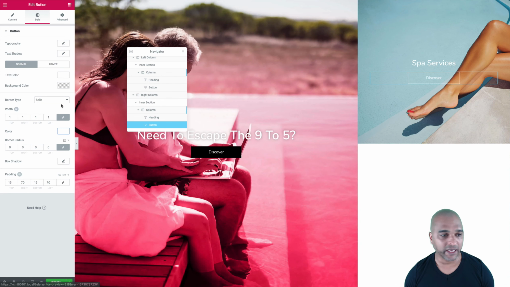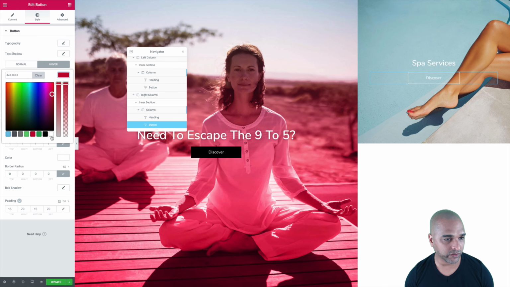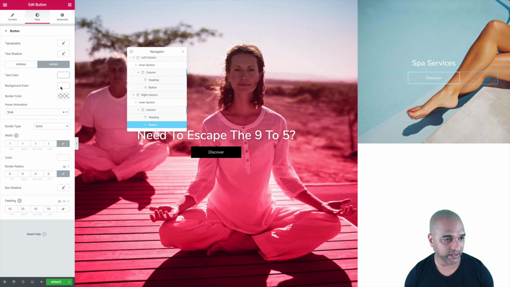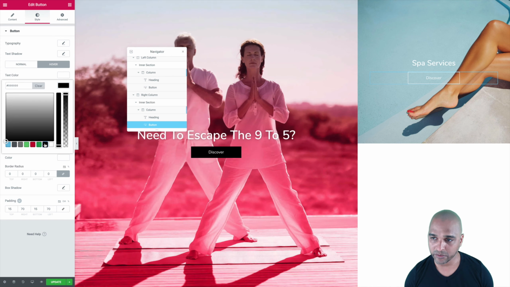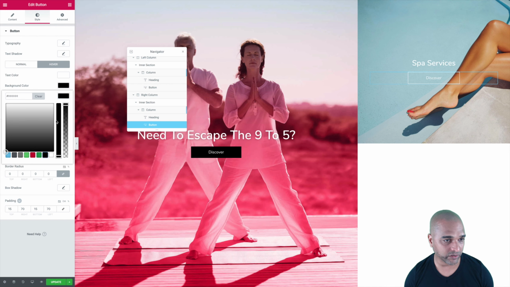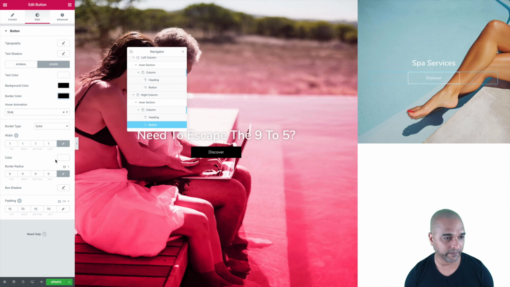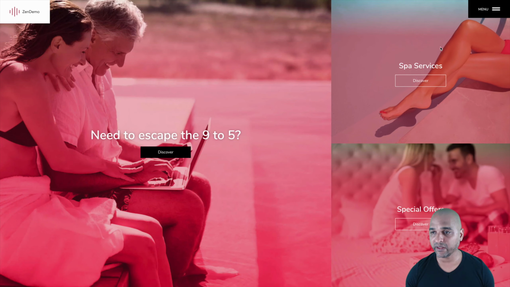Okay. And now when we hover over it, so click on the hover tab, you want to change the text color to white and the background color to black and the border color to black also. So now, yeah, that looks fine. Okay, so we're getting there, as you can see.